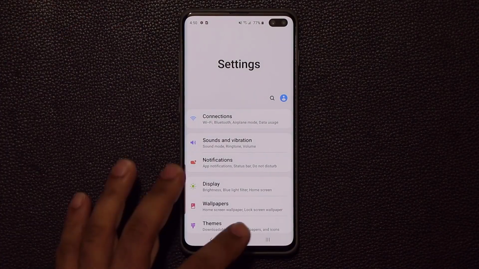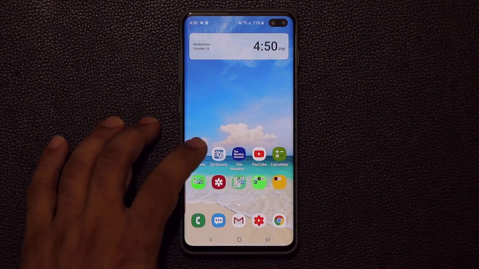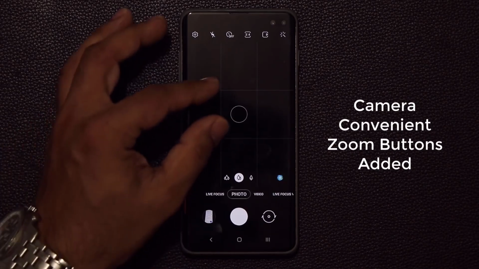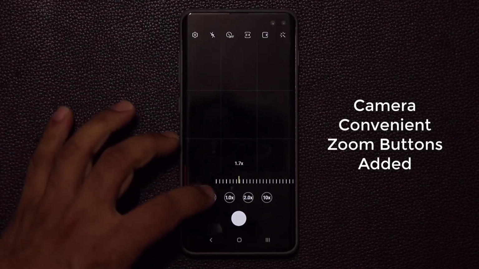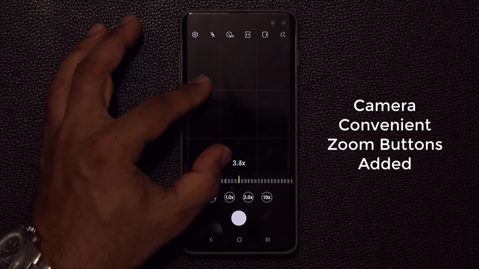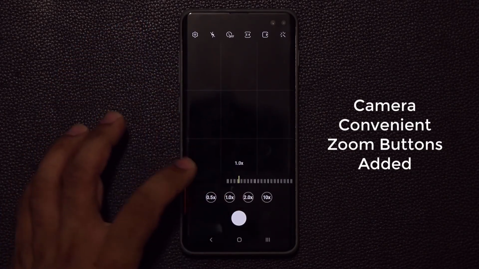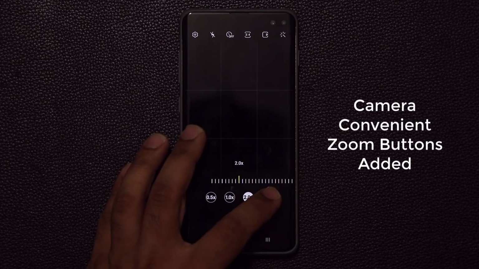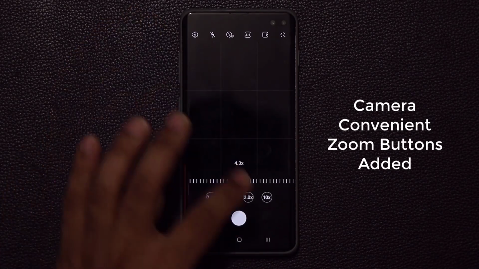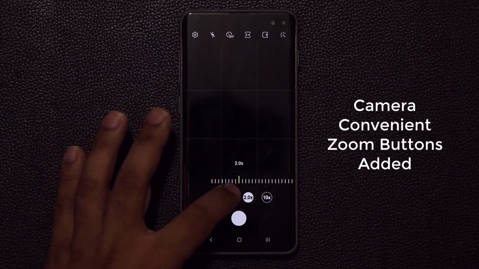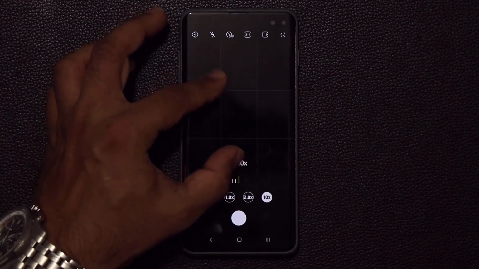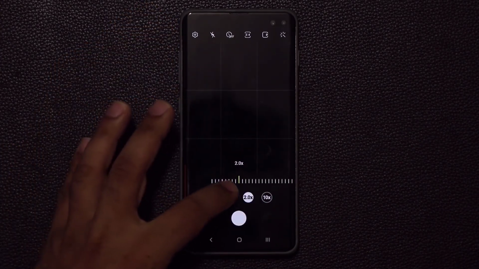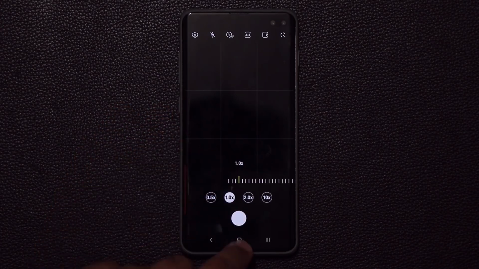Now, one thing I did forget with the camera is if I go back into the camera, and let's say I wanted to zoom in and zoom out, let's just zoom in a little bit. What you'll notice at the bottom is now you have these buttons that allow you to quickly zoom in from 0.5 to 1 to 2 or all the way up to 10 times zoom quickly and easily with these convenient buttons. All right, so that's going to be available for zooming in and zooming out. It's actually nice to have these easily clickable like that.